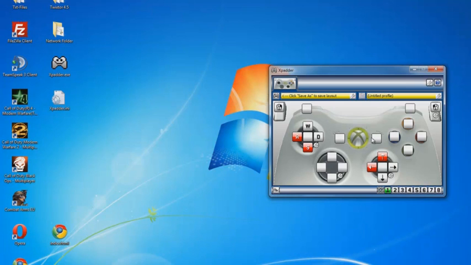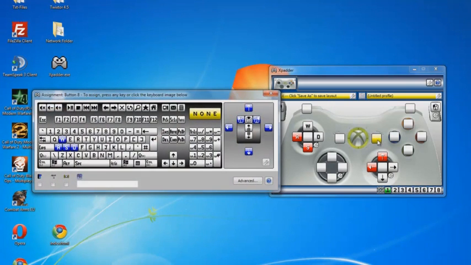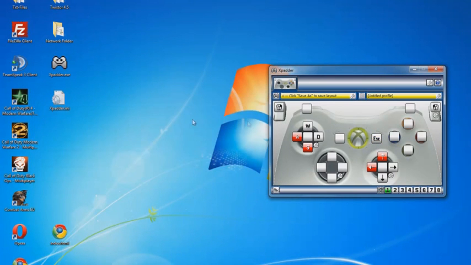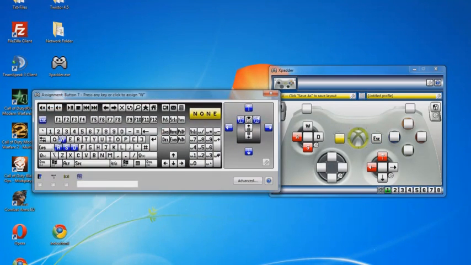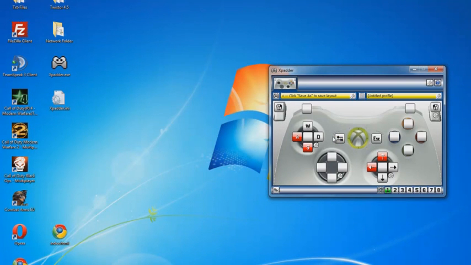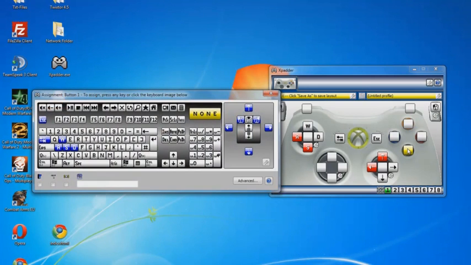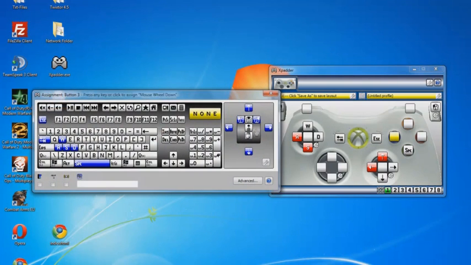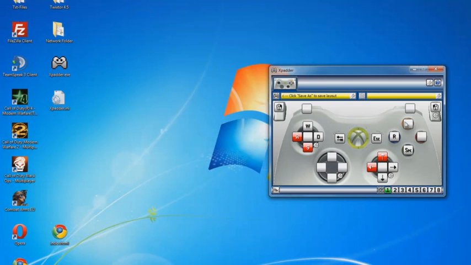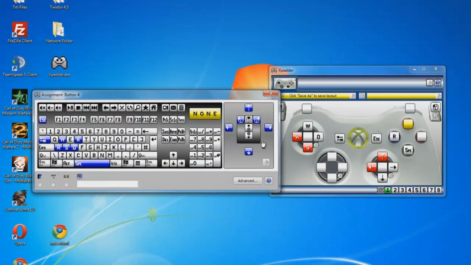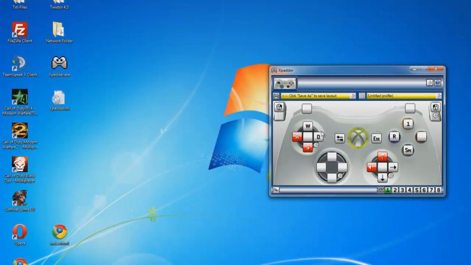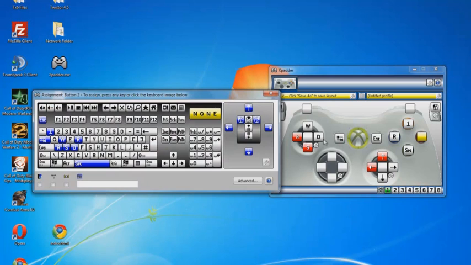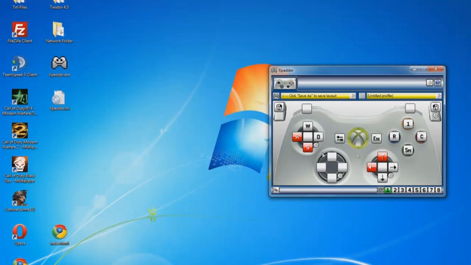we want to have, let's say, because it's for a game, Call of Duty 4 in this case, this is what I'm gonna show you: escape to go to the menu, tab to see the stats. Now we're gonna set A to jump, X for reload, Y to change weapons. Wait, this is 1 or 2. And B to sit down.